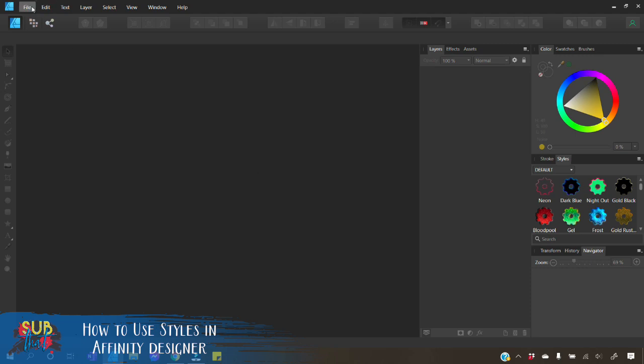I'm going to just open up a new document so that we have a visual reference as we talk about the Styles panel. So we're going to hit File, New.